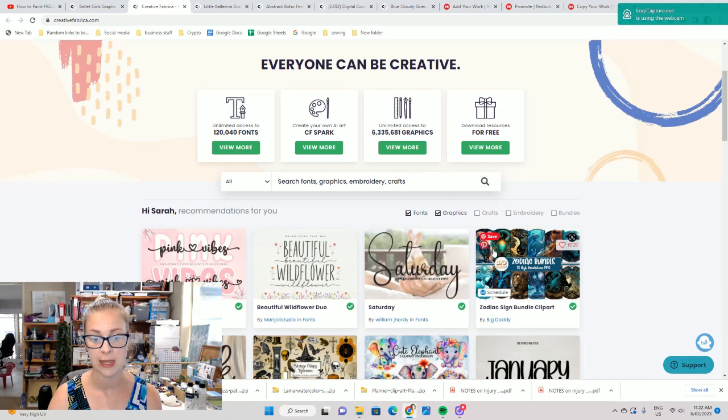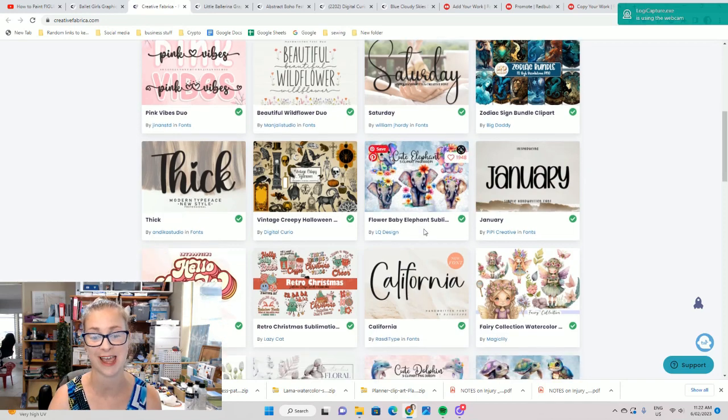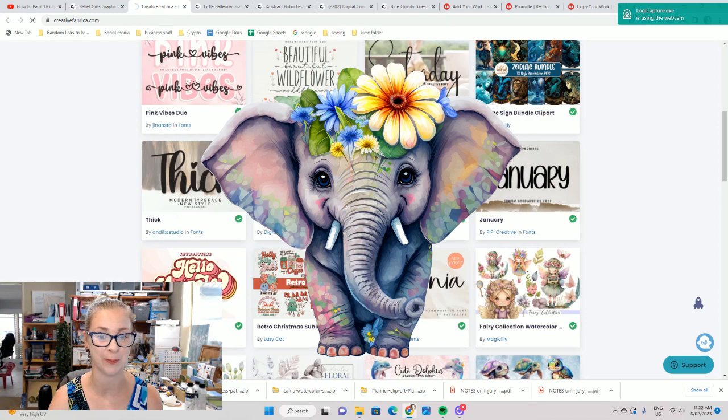So here we are, and we're in this site which has hundreds and thousands of designs that you can choose. Aren't these elephants absolutely gorgeous? I think they are so sweet. Look at them. Oh my goodness.